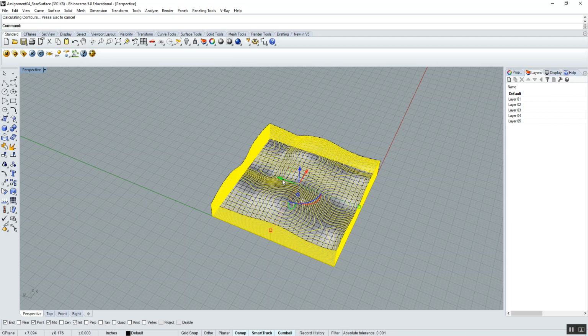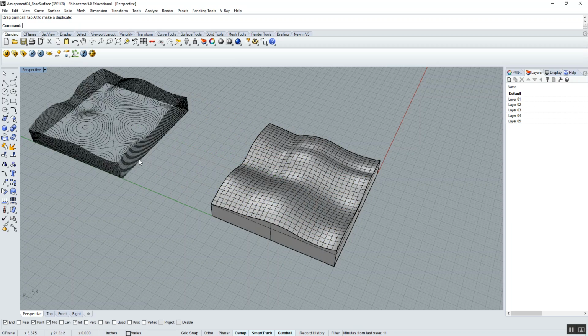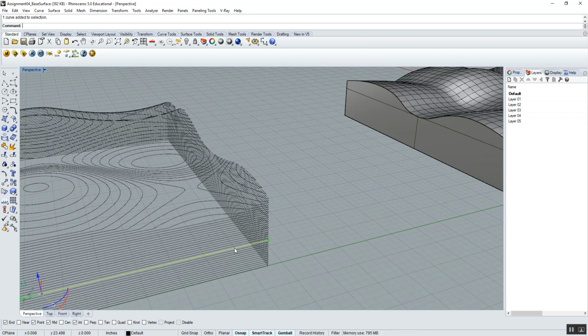Now I'm just going to move these off to the side for now since they're already selected. Just go ahead and drag them over. And those are all my contours for each of the layers.